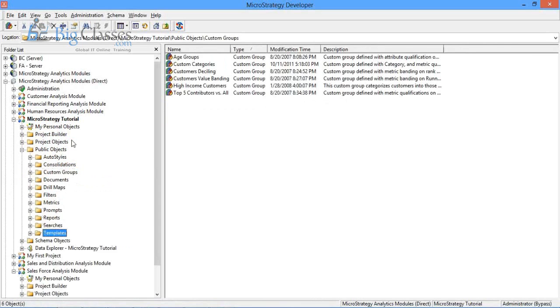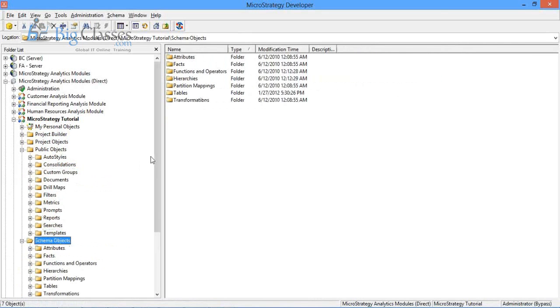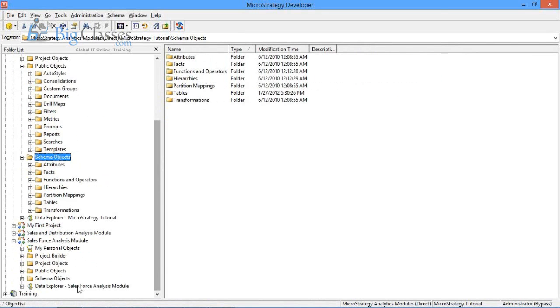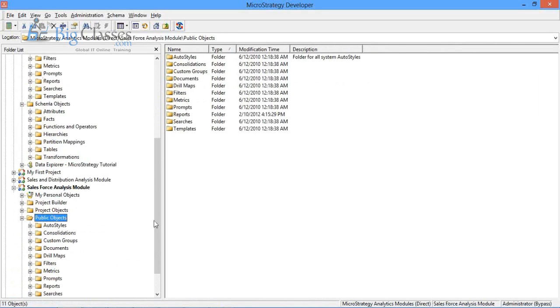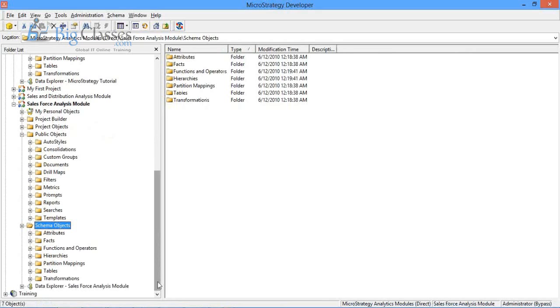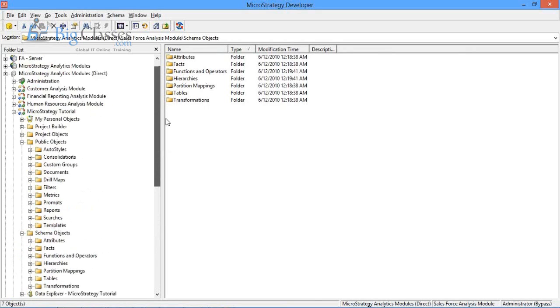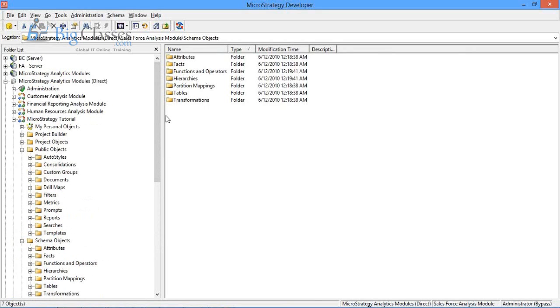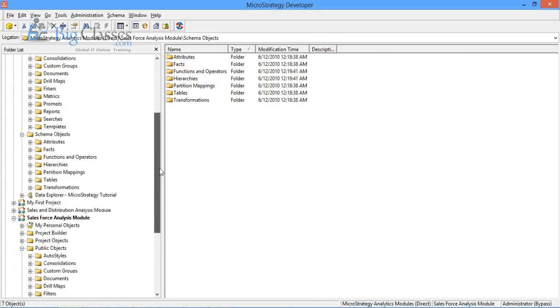If I go to the public objects, if I go to the schema objects, all the folder structures are the same. Even if I log into a different project and show you, you will see the same folder structure. So it's consistent across all the projects in MicroStrategy, and that will really help you. I can work on any project because my entire architecture, how to do it, is going to remain the same, and all this look and feel and the folder structures are also the same.